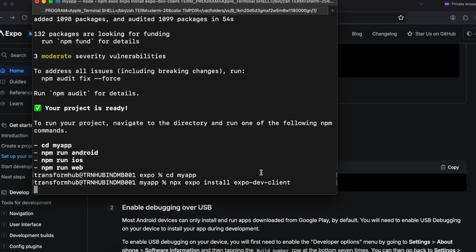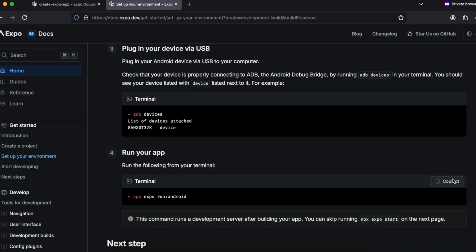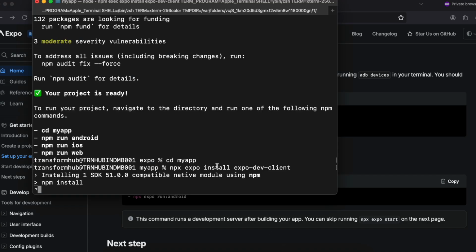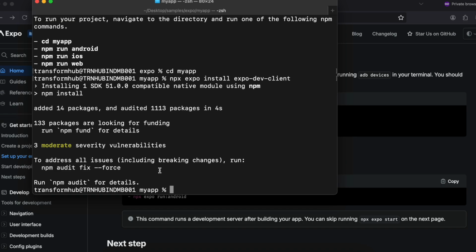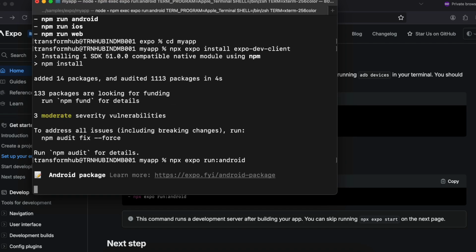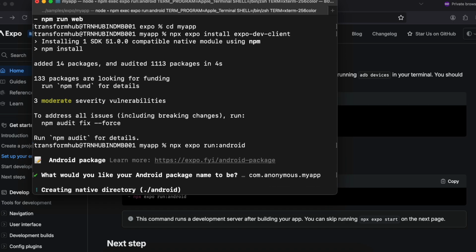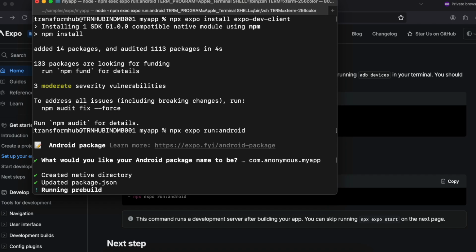Again it will install some npm dependencies, and then we'll have to copy this particular command. So this will actually create the Android folder for us. So let's just wait for this npm installation to finish. Okay, now I can paste it. It is asking me for a package name. You can set it whatever you feel like. I'll just keep it default and click on enter. Now it will create the Android folder for us. This will take a bit of time, so be patient.